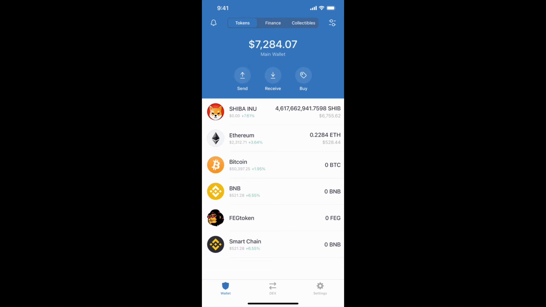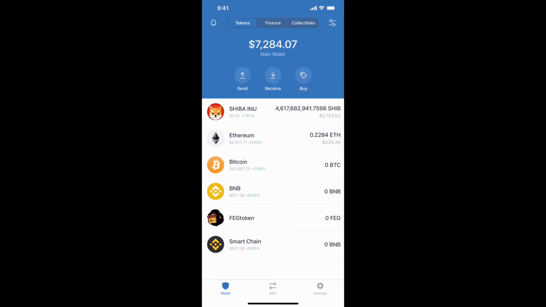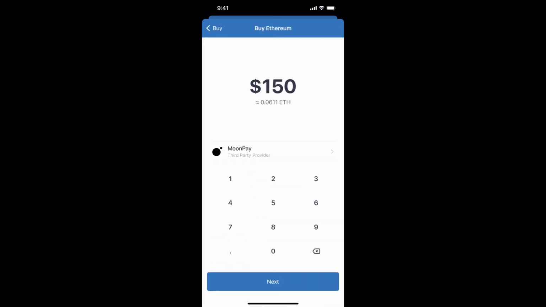The next thing we need to do is we have to have Ethereum. We have to have ETH in order to swap it to SHIBA. If you don't have Ethereum, we can buy it from here by going to buy. We choose Ethereum, then we write the amount that we want to buy, let's say $1,000. We click on next.